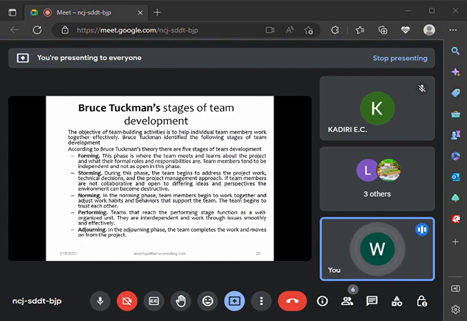And that takes us to Bruce Tuckman's stages of team development. Bruce Tuckman gave us five stages. According to Bruce Tuckman, every team develops by going through these five stages. And the first stage is the forming stage. What is the concept of the forming stage?